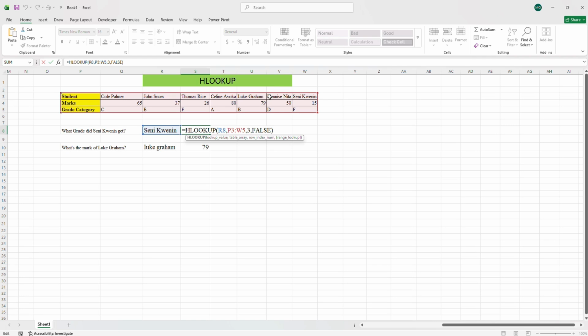So you count, just like on VLOOKUP, you count from this side. This one is horizontal, so you count from this side to this side to this side, and you add the approximate match. That's the range lookup, and you're good to go. Simple. So that's it about HLOOKUP.